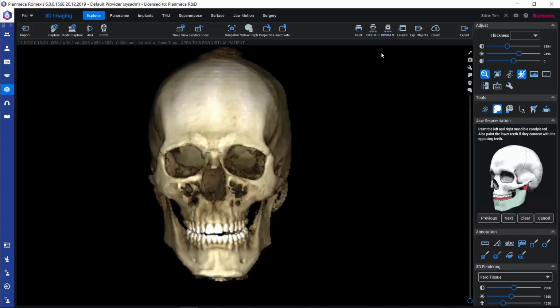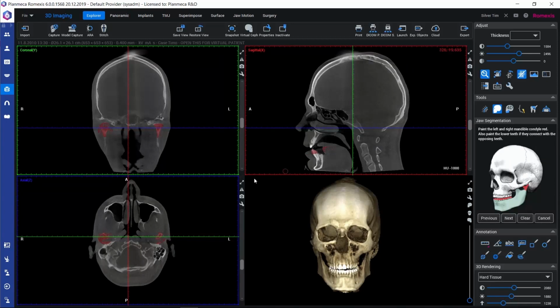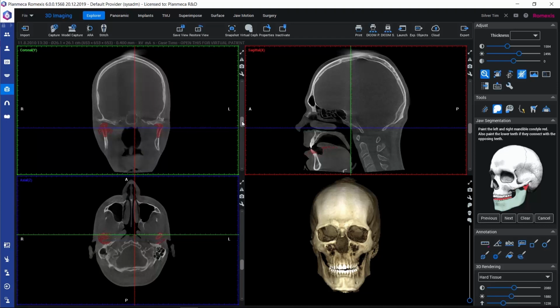And now let's minimize this 3D rendered view so that we can see the other views as well. So now, based on those points that we placed, the software has colored some parts of the data. If we browse through the slices, we see that it has colored the lower teeth, or part of the lower teeth, and then also the condyles. So these painted areas work as sort of stoppers for the segmentation process.